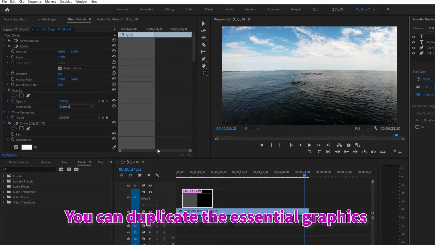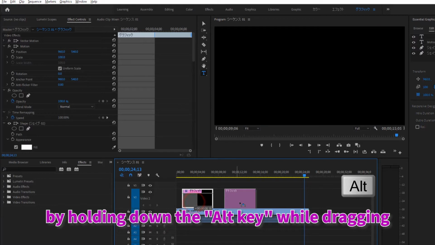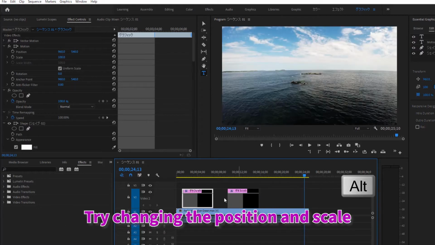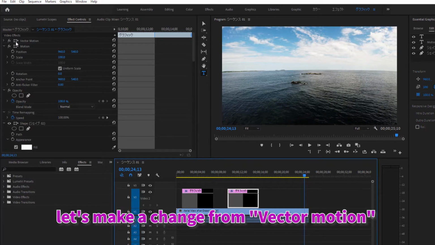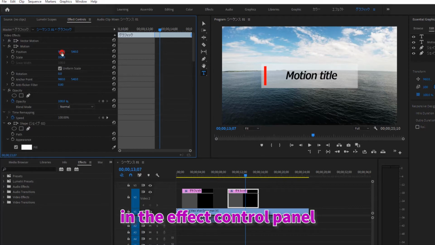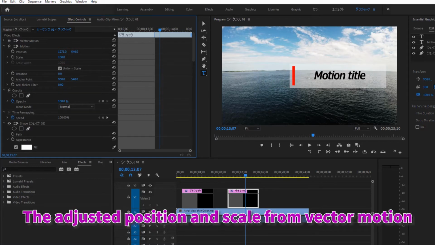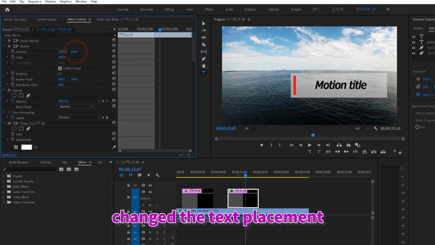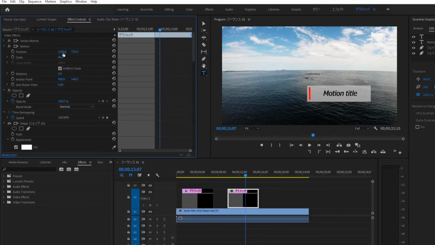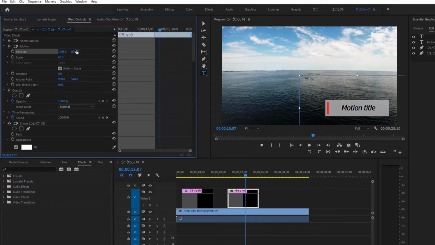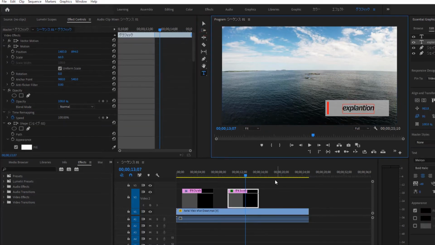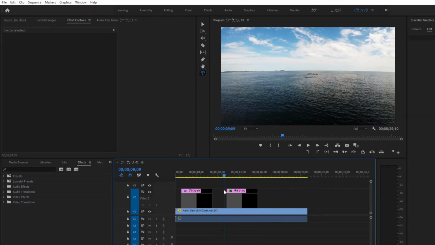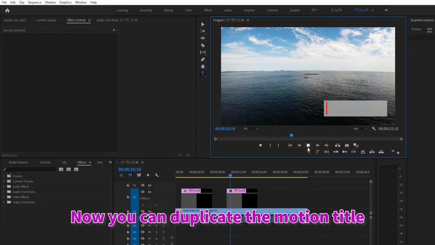You can duplicate the essential graphics by holding down the Alt key while dragging. Try changing the position and scale of the duplicated title. If you want to change the whole thing, let's make a change from vector motion in the Effect Control panel. The adjusted position and scale from vector motion change the text replacement. Now you can duplicate the motion title.